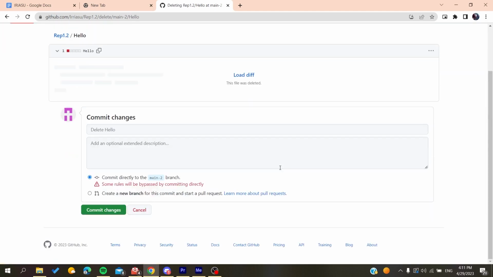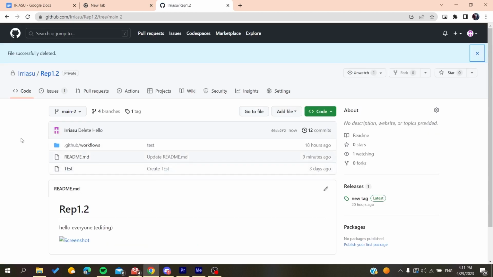You click on it and then you will need to commit the changes and click on commit changes and you will have your file successfully deleted. So basically this is how you can do it.